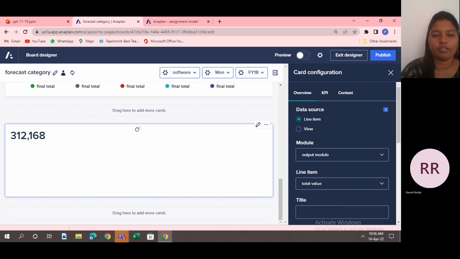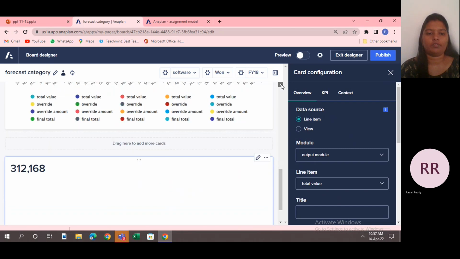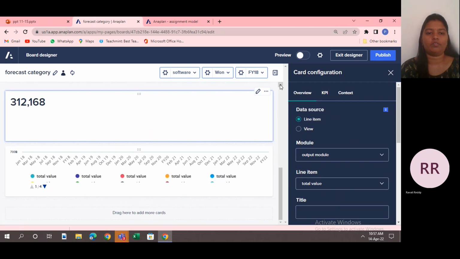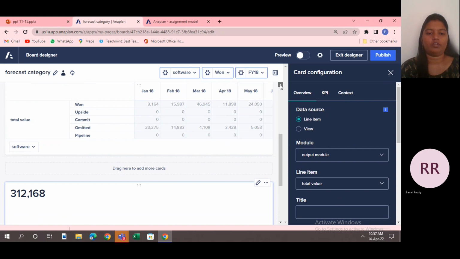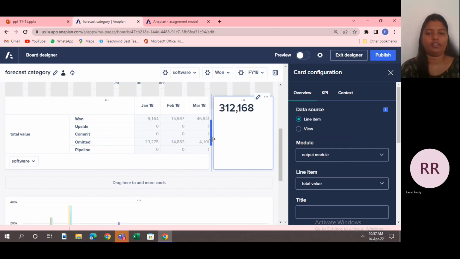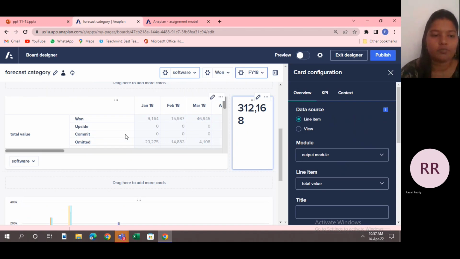Here we can drag this and keep it there. I will show how to do this. I want to keep this on this side. See, here we can drag and keep it in this area. And this is the total value of this module. I will show where this value comes from.